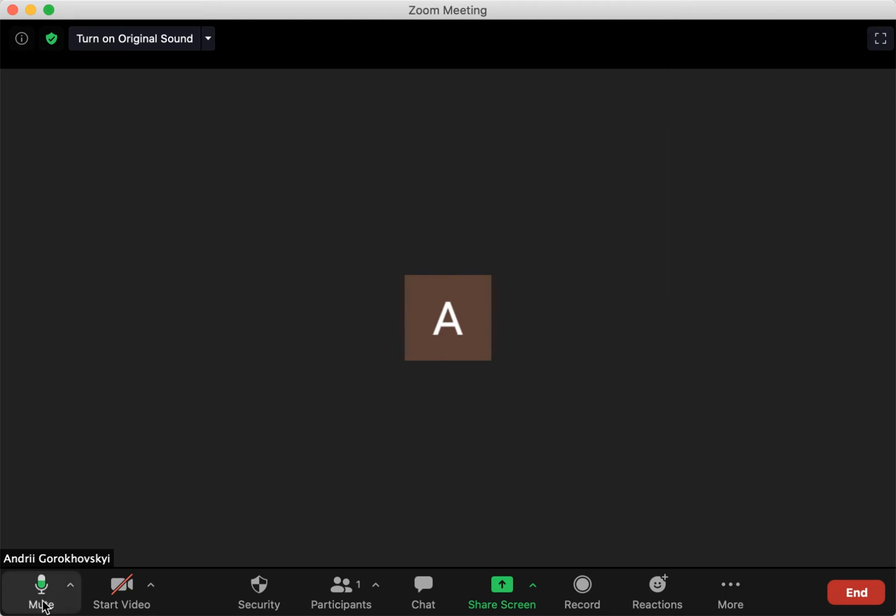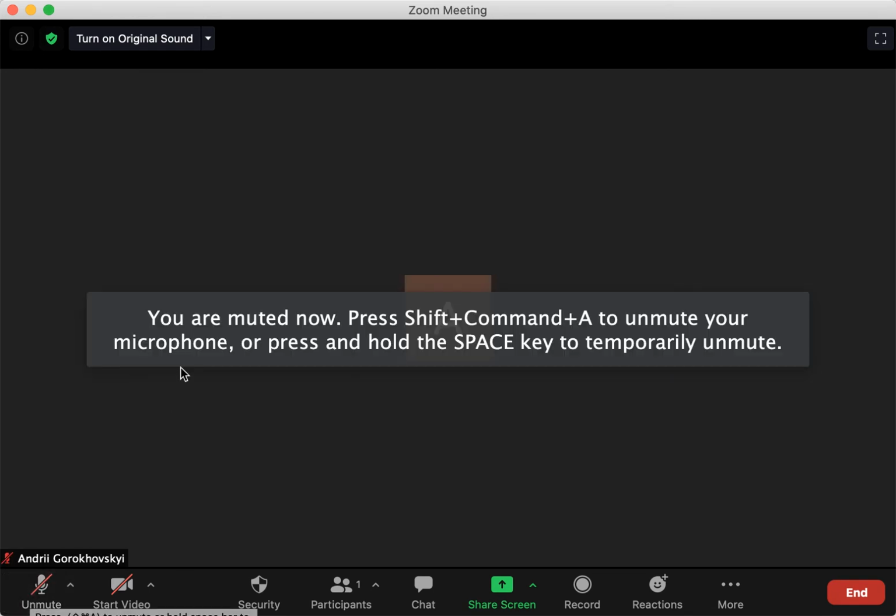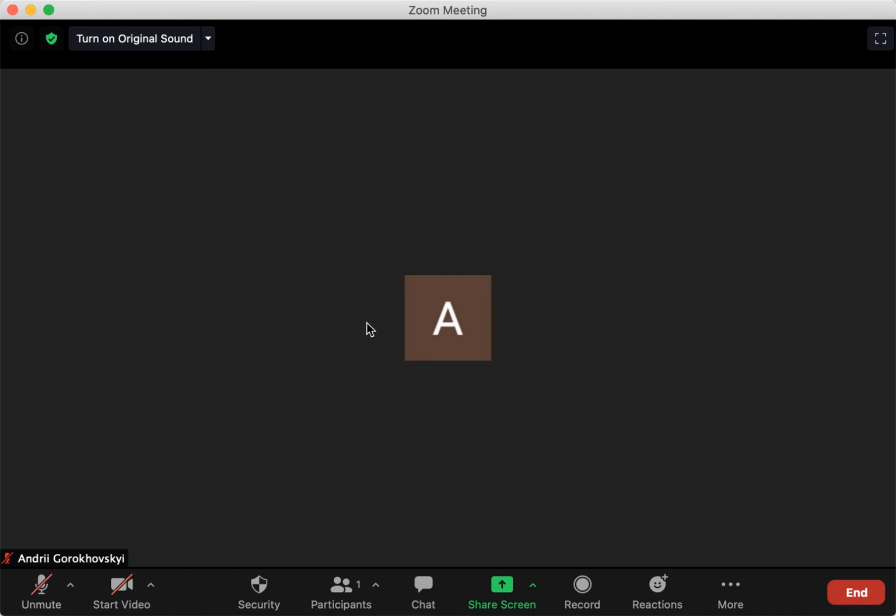So you have this mute my audio button in the bottom left. Currently, it's not crossed with the red line. So if I just click on it, I will see a notification, you are muted now. And then it disappears. Then I see this red banner with my name in the bottom left. And third, my microphone icon is crossed with the red line. So these are like three notifications that you are muted.